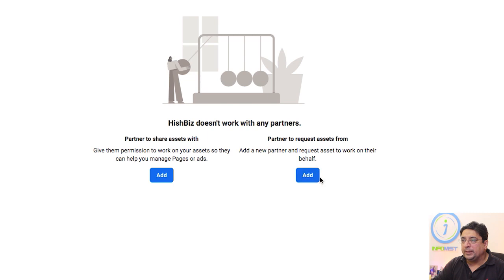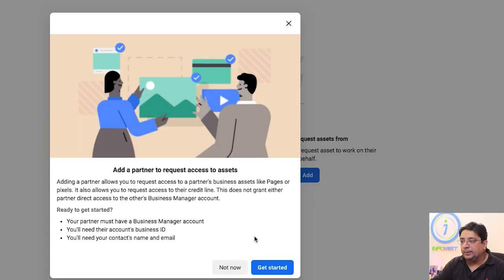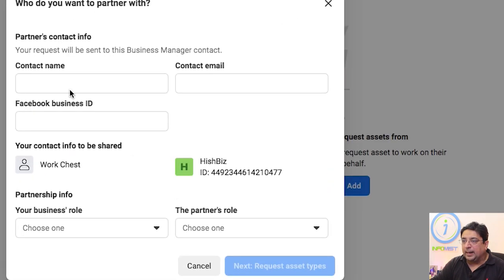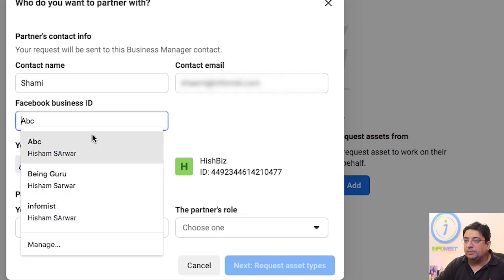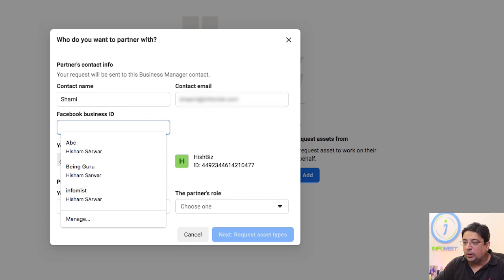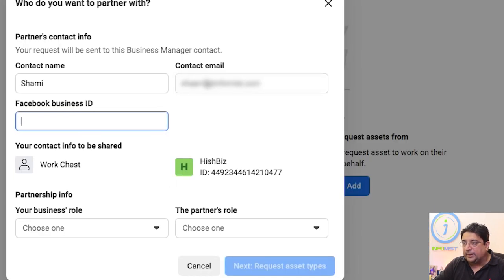Now the option is clicking on Get Started. I'm going to fill in their information. His name is Shami and his email address is, of course, I'm going to blur his email address for security purposes. Now I need to have their business account ID. In order to populate that, I can get this over the phone or I can have them email me so that I can get their email address and their Facebook business ID.